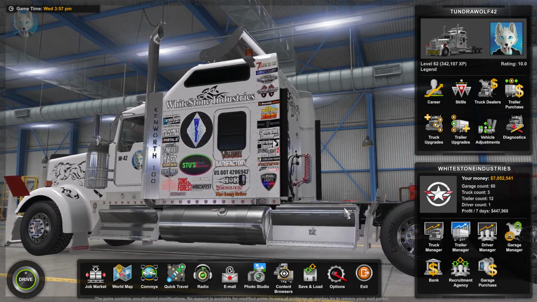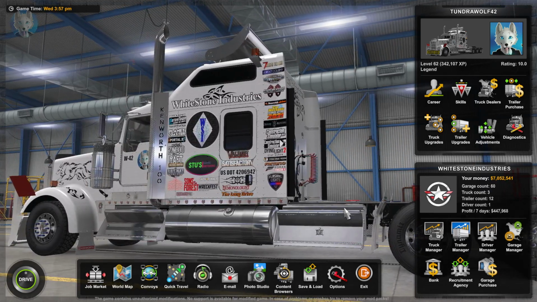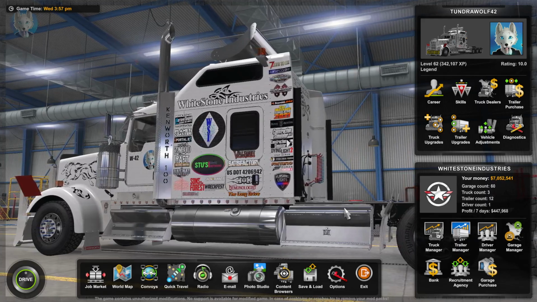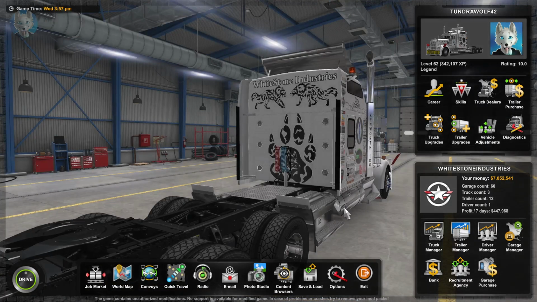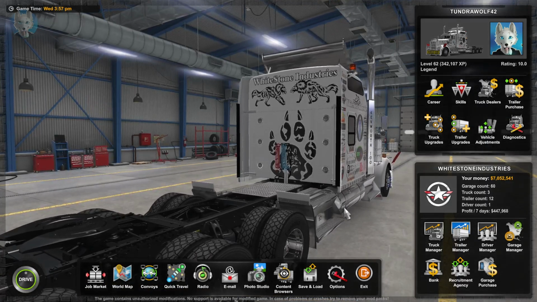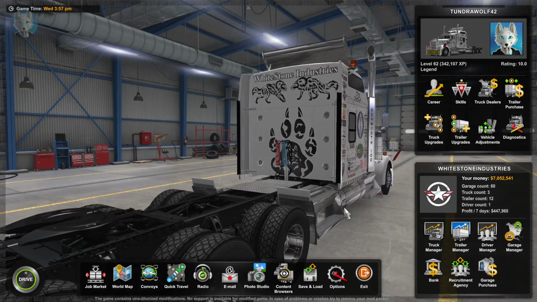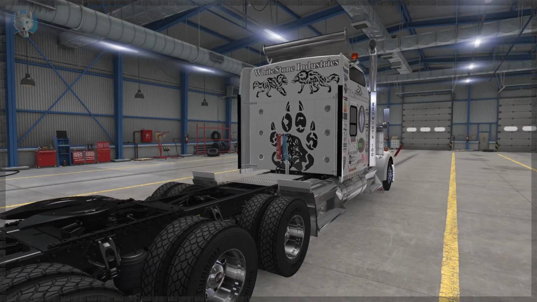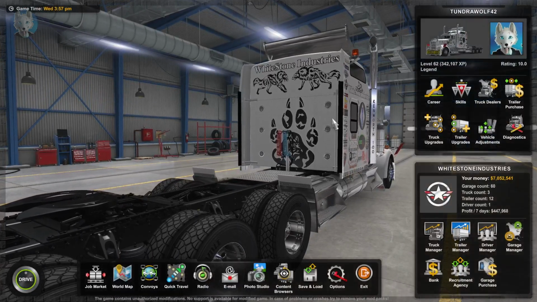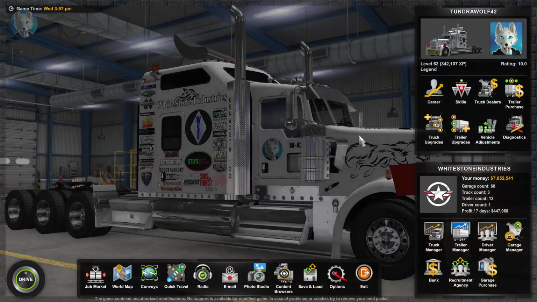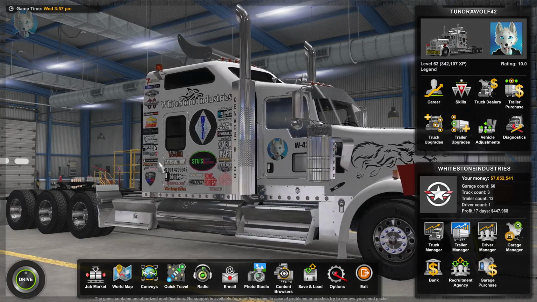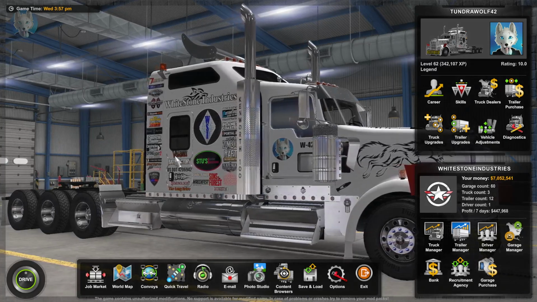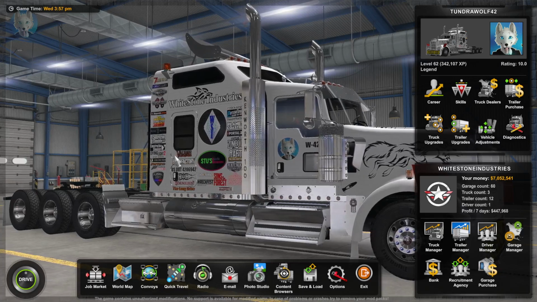Now, obviously, this is not going to appeal to everybody because this is just a custom truck skin that I did for my personal channel. And it's to my personal taste. It's got the wolves on it. It's got all these decals on it that are of various PC games that I've played on my channel.